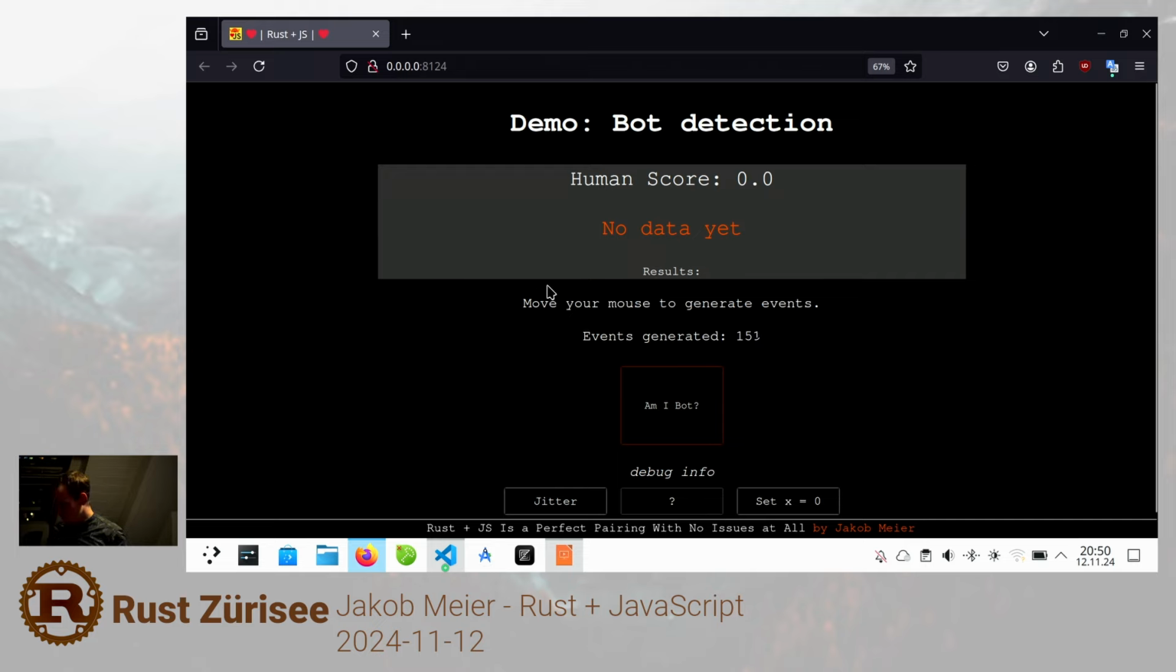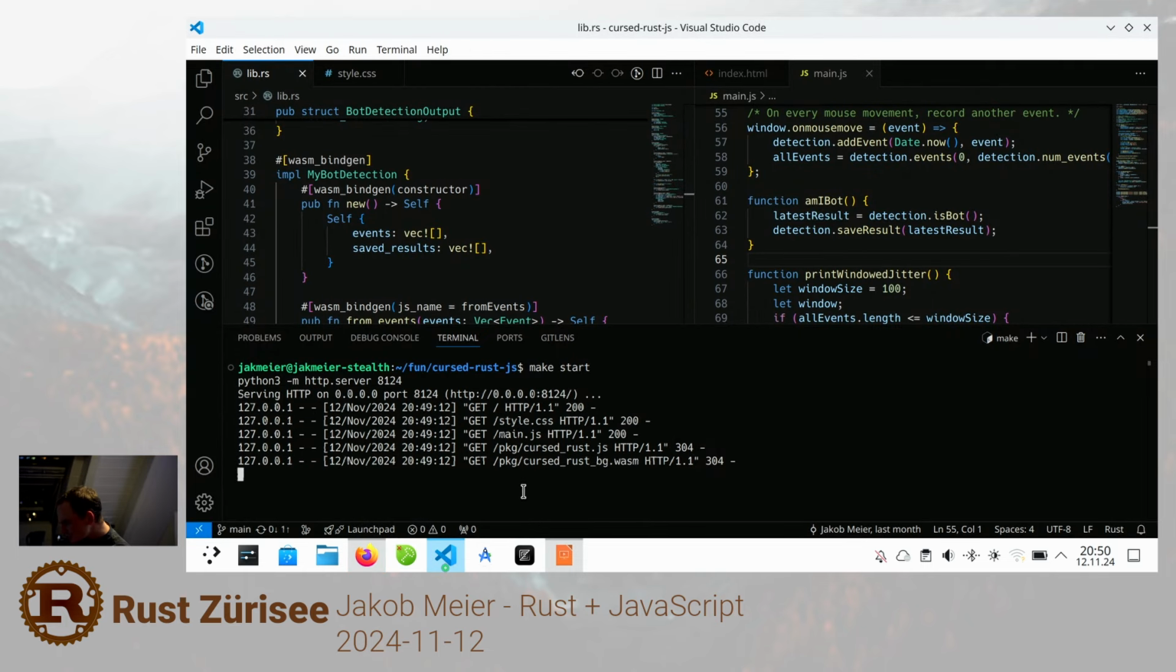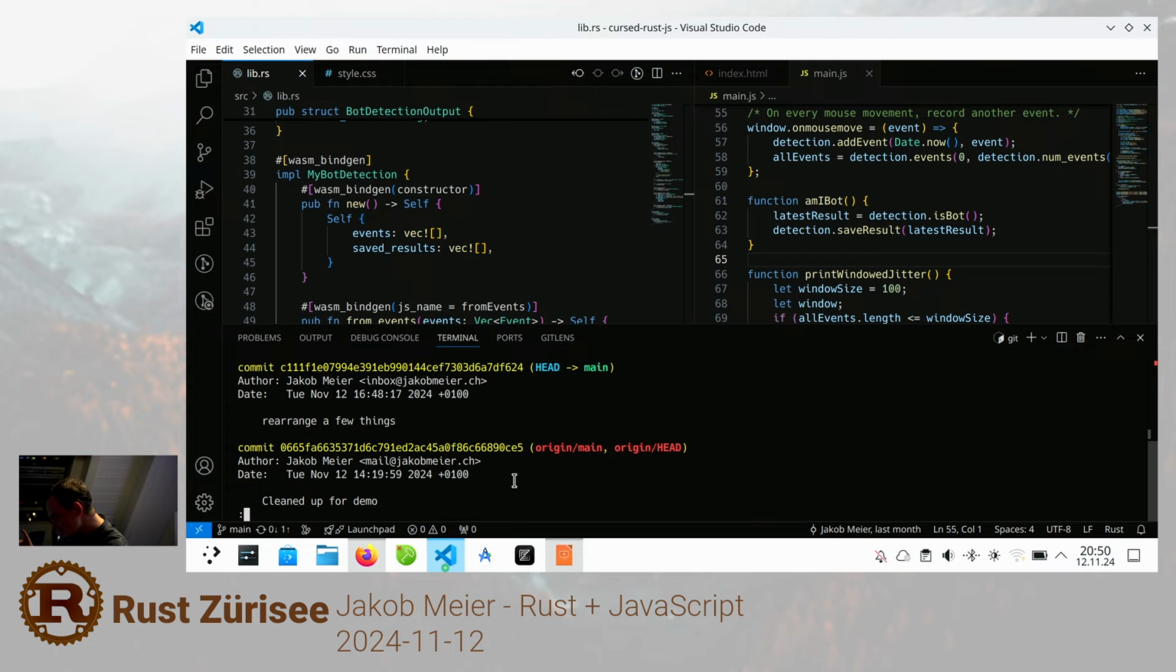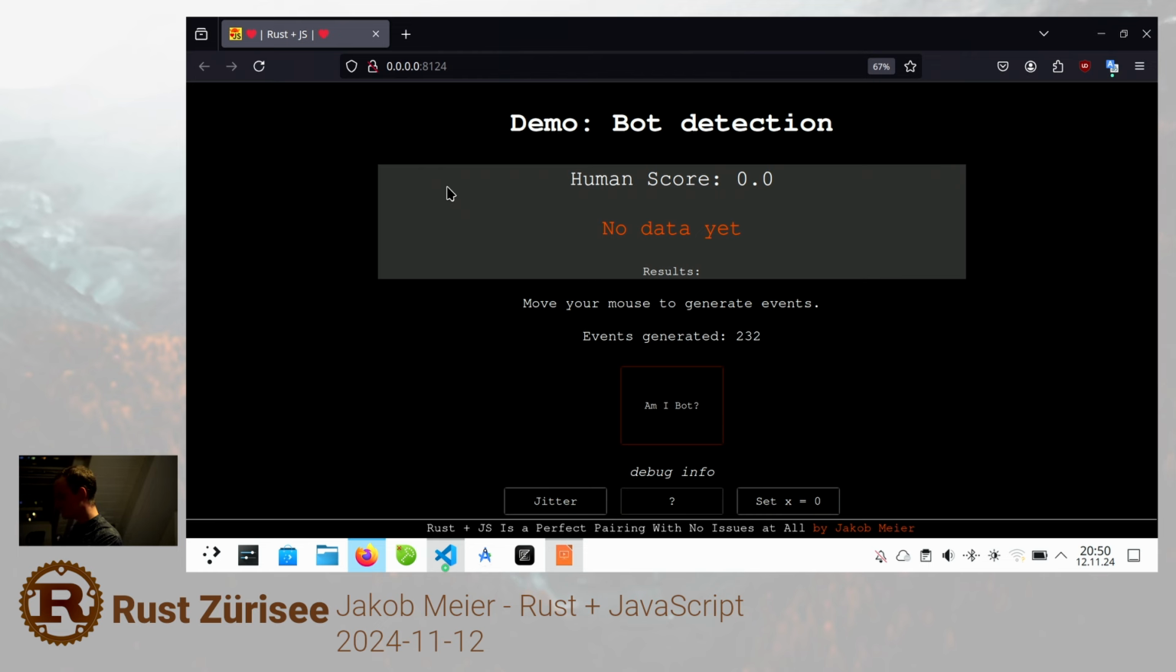Let me move my cursor around. Let me see which version this is before I do too much. I might need to rebuild. I think this is good. I don't want to show you any bugs on the first page. That would be a bit embarrassing when I say it's impossible with Rust to make any problems.